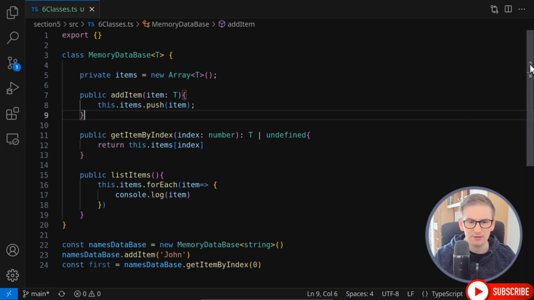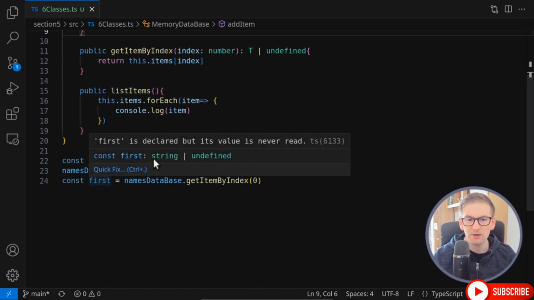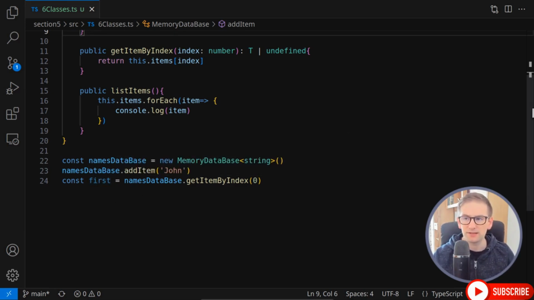And let's check the implementation. As you can see right here, we have a names database which holds strings, and we can add string items, and when we are trying to get them, we can see that we are getting a string or an undefined, of course, if this item doesn't exist. But let's take things to the next level.